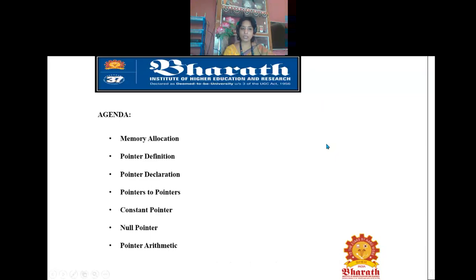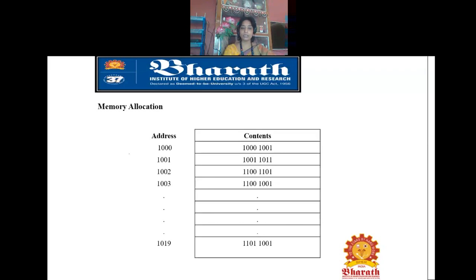The agenda for today's topic is memory allocation, pointer definition, pointer declaration, pointers to pointers, constant pointer, null pointer and pointer arithmetic. So now let us consider the memory allocation. Now let us say that we have a memory of 20 bytes.